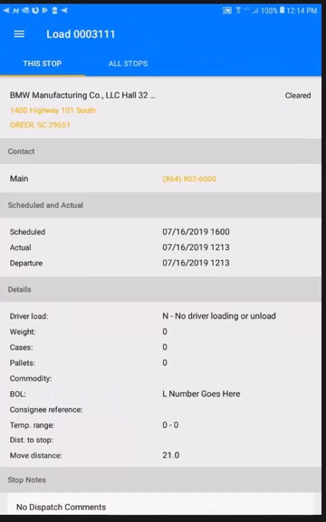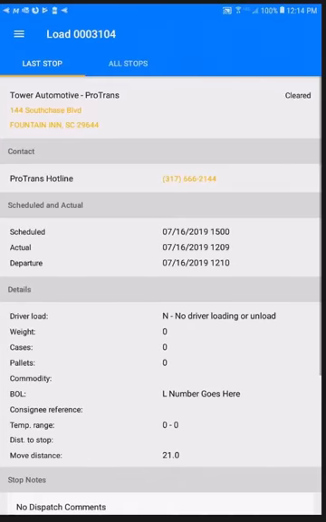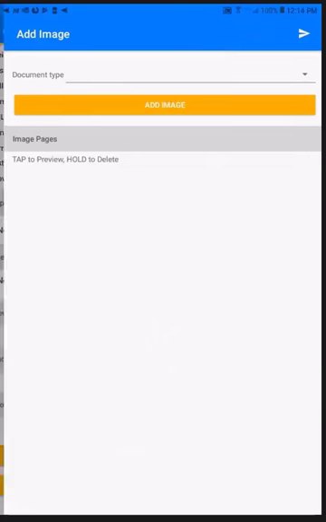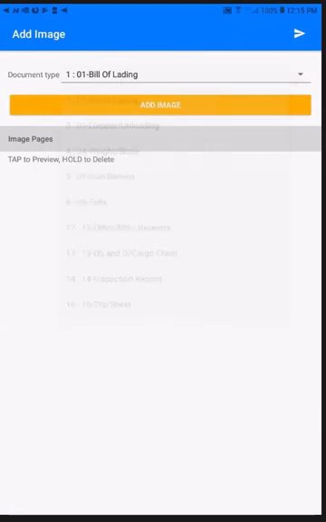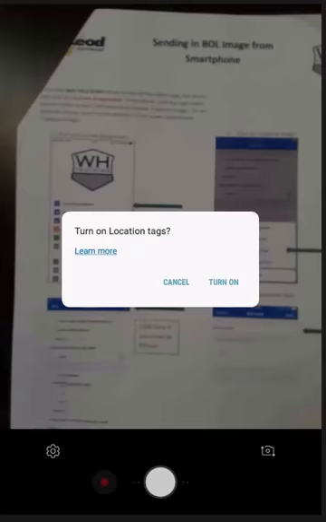Now, let's talk about uploading a signed copy of the BOL. So say you're at ProTrans and you have your copy that ProTrans signed or Tower signed when you delivered the dunnage. You can actually go to that here, scroll down and capture image. We're going to say we want to capture the BOL and add image. If you already taken that picture with your camera, then you can select the image, but we're going to capture an image right now. And I'm going to capture this piece of paper.